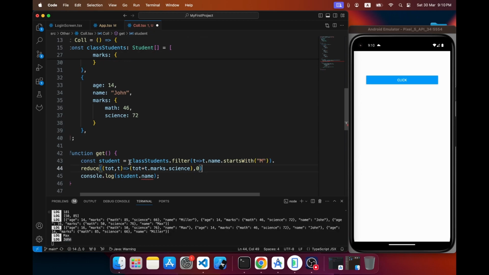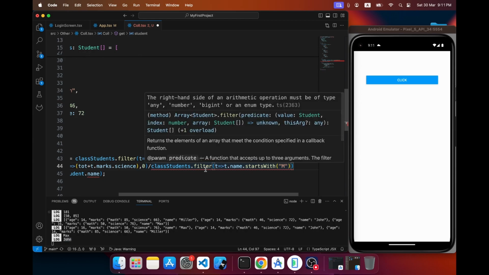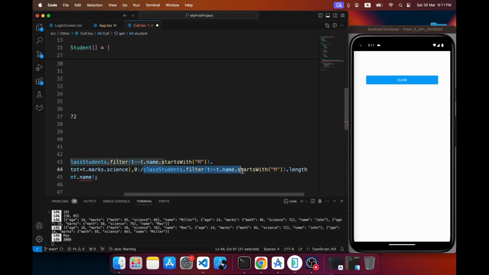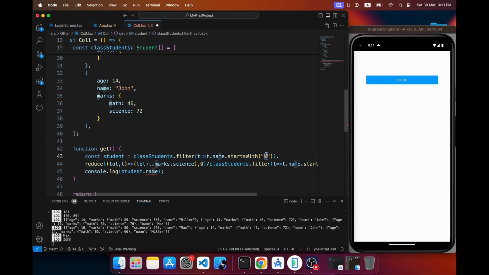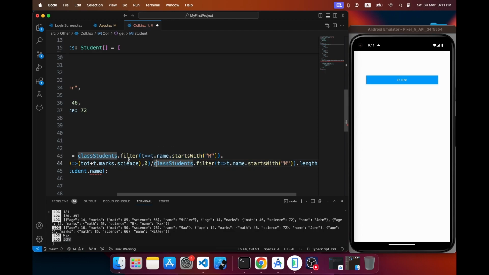All right, but this is not what we want; we want the average value. So we can do something like this. We can get the length of this filter and divide the whole score by that length. So we're going to divide this value by the length of the filtered collection. This is kind of a complex thing that we have done. First we filtered all the users whose name starts with M. Then using the same collection we got the total of their science marks, and at last we got the length of that filtered collection and used that length to divide our total score, so we can get the average.